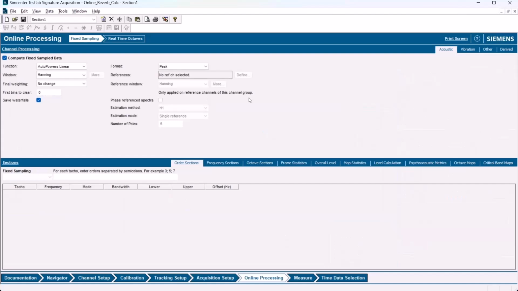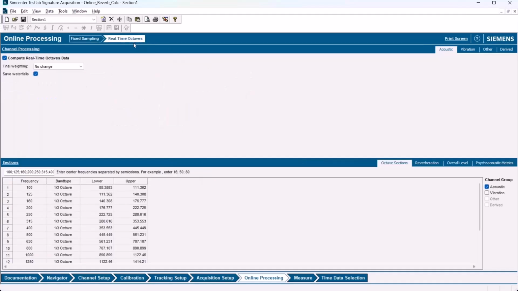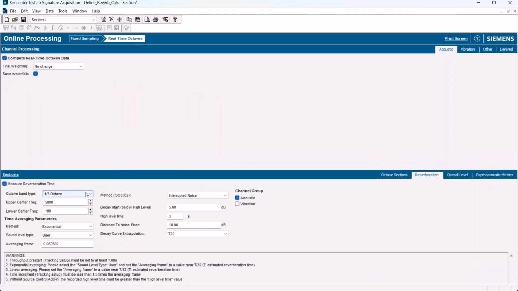I'll hop over to online processing, and when I turn on that octave filtering add-in, I get this real-time octaves section here. In real-time octaves, I can go to reverberation, and I can specify the octave band type I'd like, an upper and a lower center frequency for my calculation, and then I have these different time averaging parameters that I can set as well. I can choose my high level time, I can choose my decay start time, my distance to the noise floor, and my decay curve extrapolation type if I'd like, and I'll maybe do a T30 in this case.